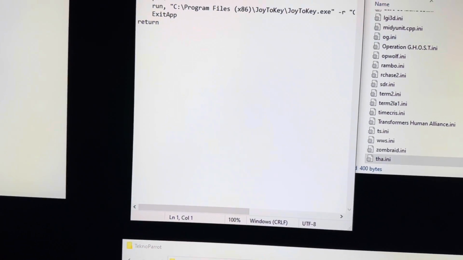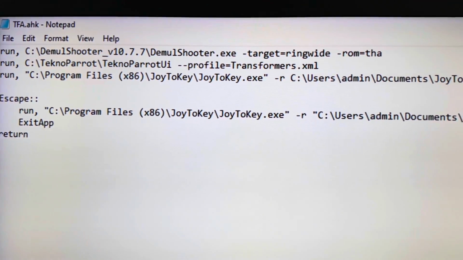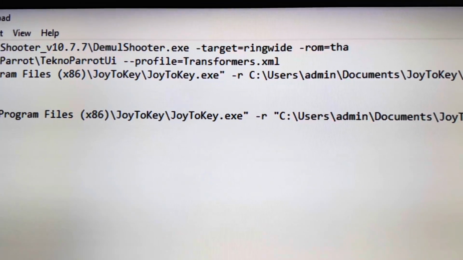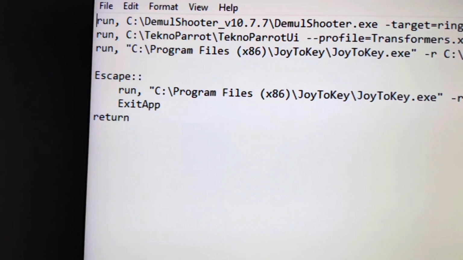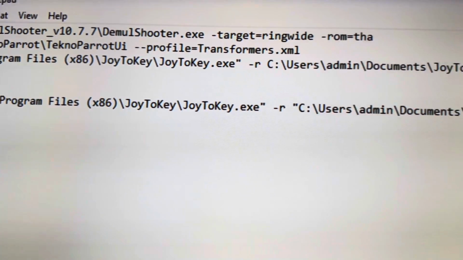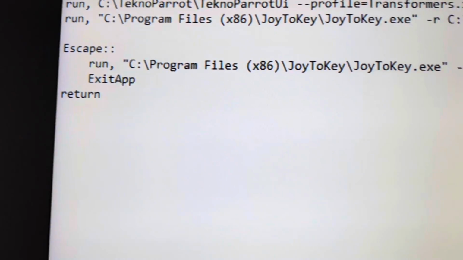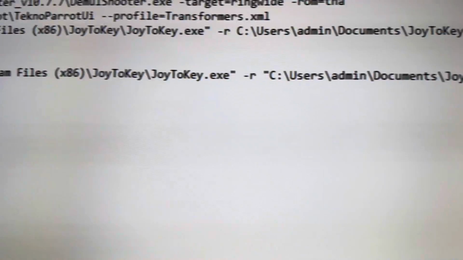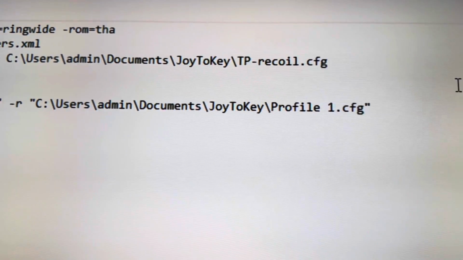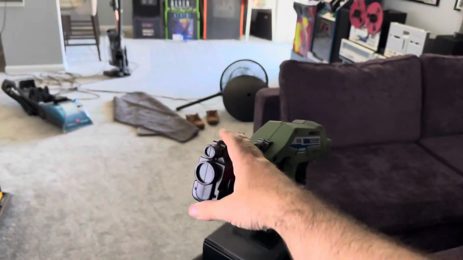Just like before, it's launching my Demul shooter, pointing at the Ring Wide Transformers Human Alliance, and then it's launching Transformers. But then I'm using a command line to tell JoyToKey to switch to the TeknoParrot recoil configuration. And then on escape, it switches back to my default JoyToKey configuration. That way I can just put this TP recoil config line here and have it switch automatically to that profile, which has this sending the Y key and this sending the U key.